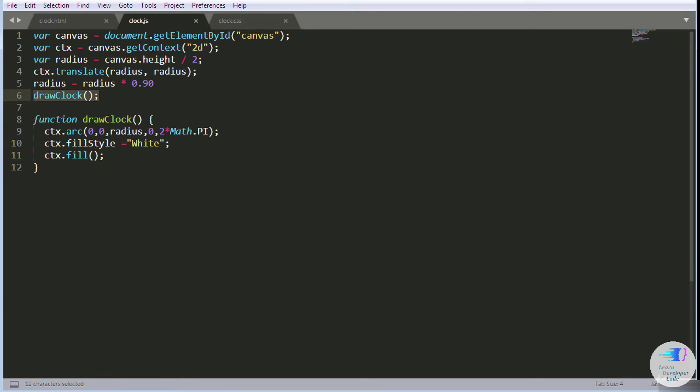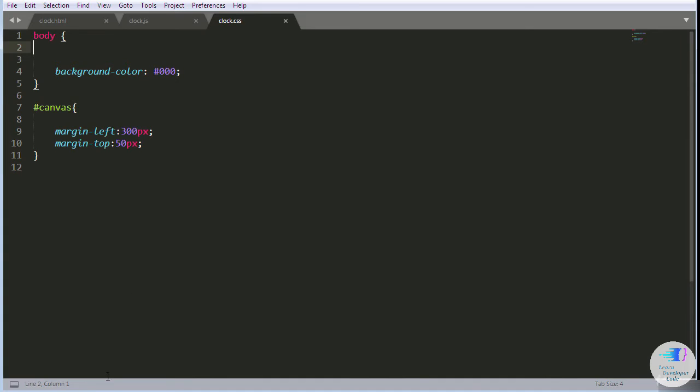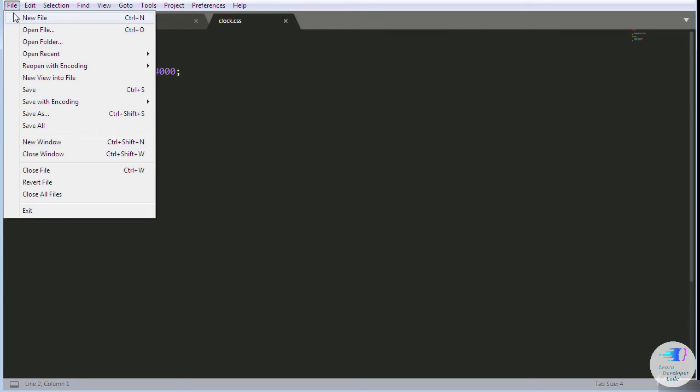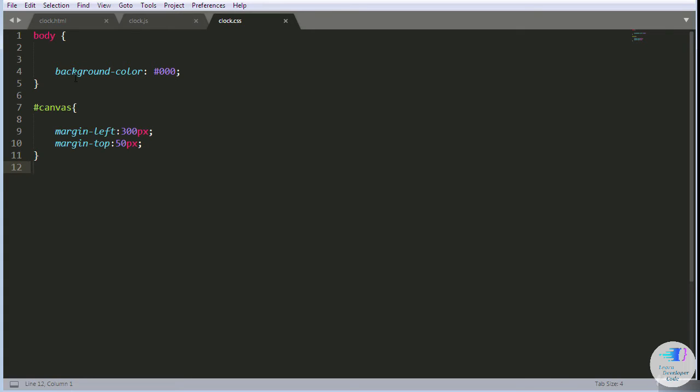Okay. So next thing I want to do, I've actually done it, but I'm just going to tell you why I created a CSS file here. You create the file the same way. You go to file, new file, and then save it into your relevant directory. So basically it's a basic styling. I'm styling the body. I'm giving the actual body the background color of black. This is black in hex value.